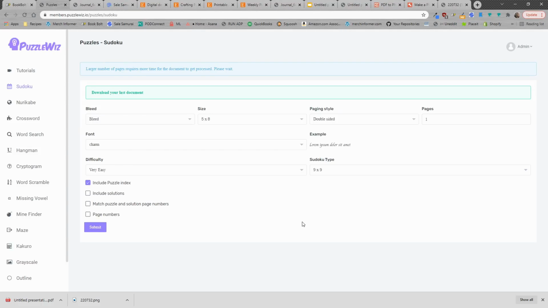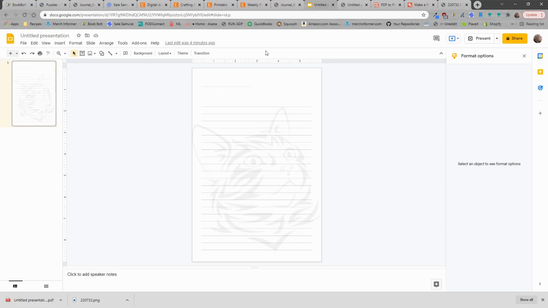All right, you can see that we are logged into PuzzleWiz here, and there are so many different types of puzzles you can create. So Sudoku, Nurikabe, crosswords. You can go through here and play around with this, but what I really highly recommend is that you can either sell full digital downloads of just one puzzle type, or you can download a bunch of these, combine them into one, and then sell them on Etsy. Or if you are really ambitious, you can take these files that you're downloading here and go through the same exact process we did on this interior.